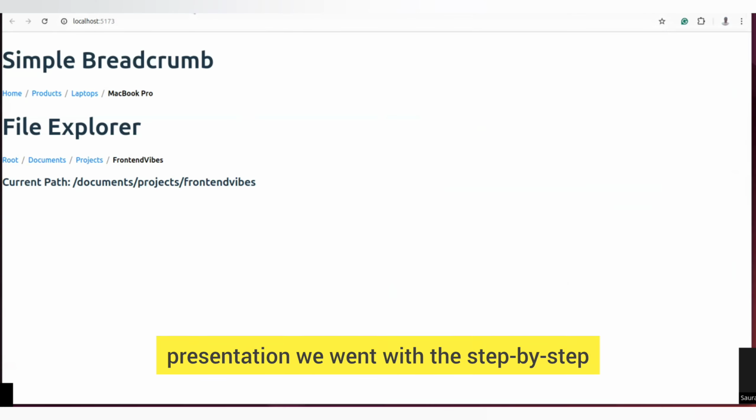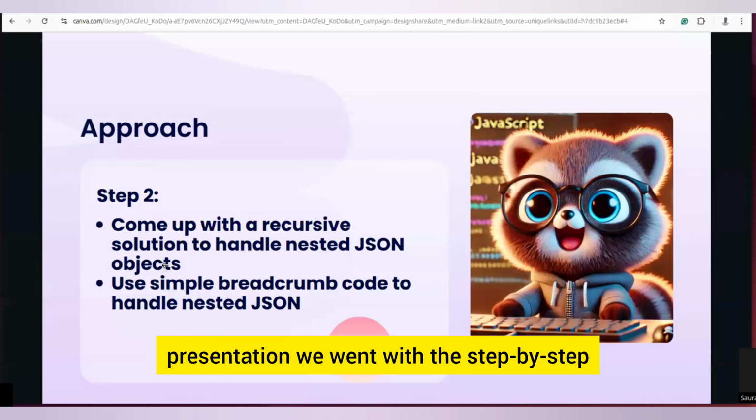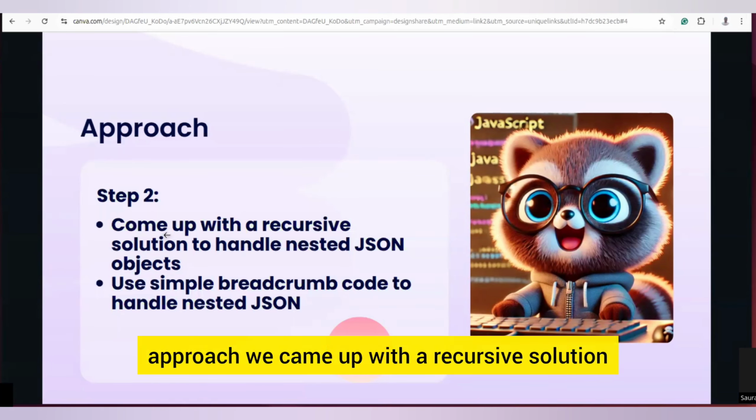So coming back to the presentation, we went with the step-by-step approach. We came up with a recursive solution to handle the nested JSON object, and then we used the simple breadcrumb code to handle the nested JSON. So yeah, that was the end of the interview question solution.